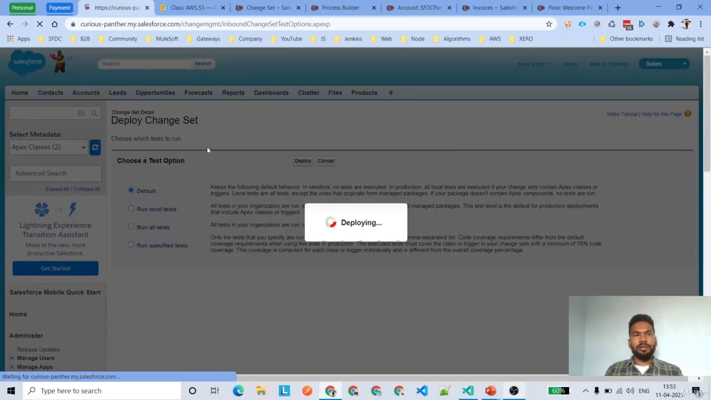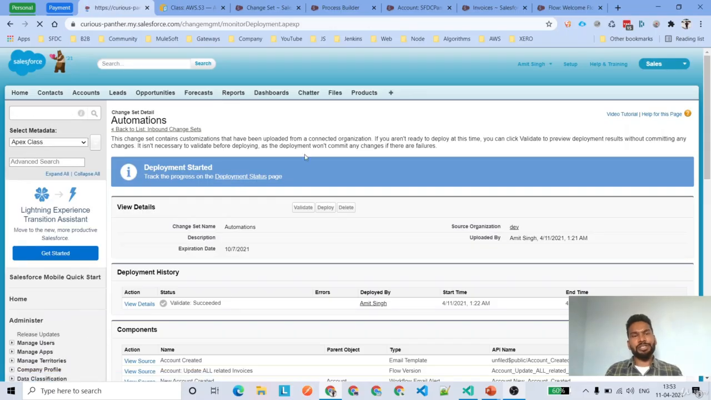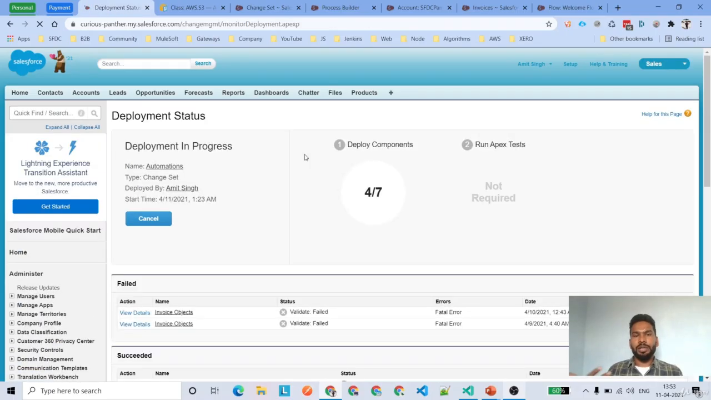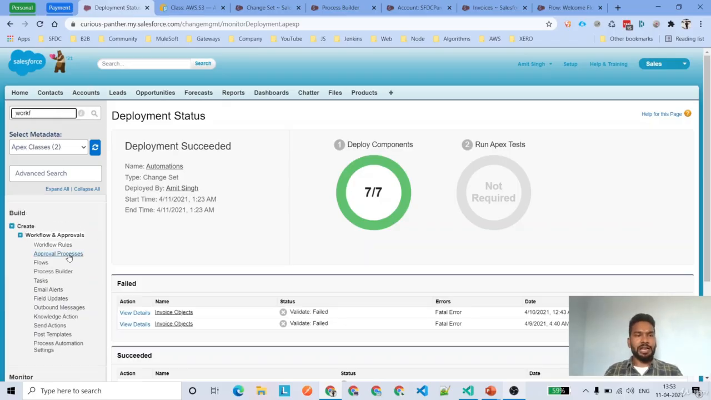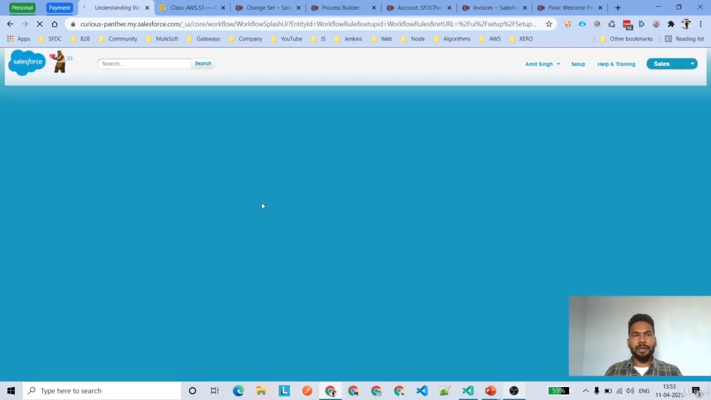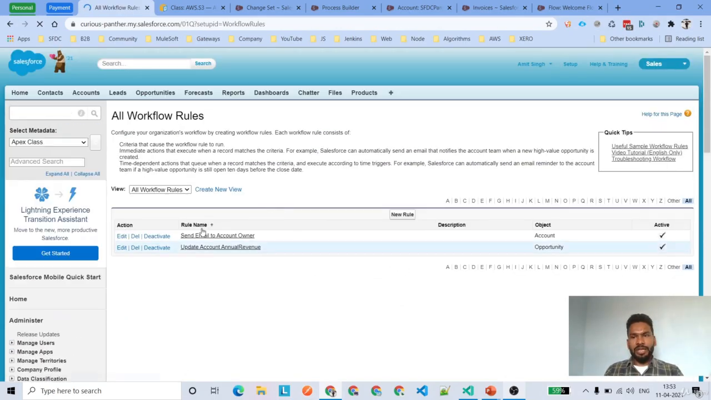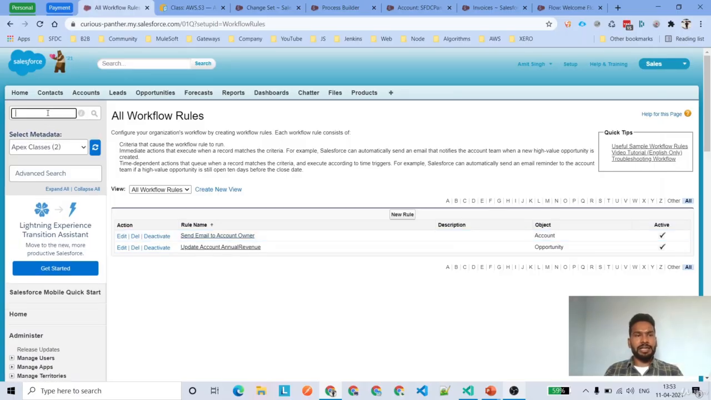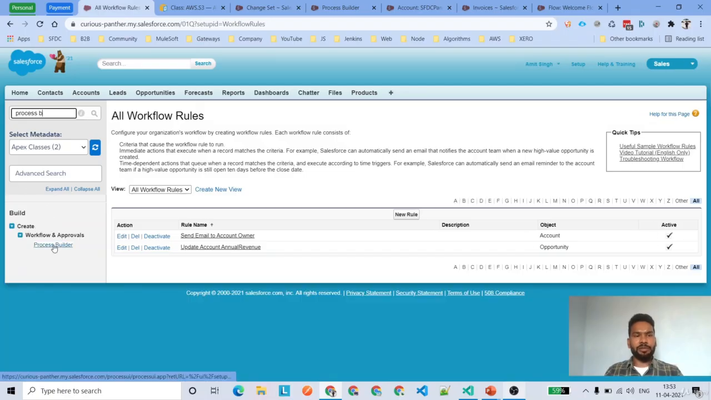Okay. So once we are done with the deployment, we again just need to make sure that the components have been deployed. We will quickly go to workflow rules and search for the workflow rule over here. And here once we go to the continue section, we got these two workflow rules. Then we also need to go to the process builder. So we'll just go to the process builder from the quick search box.